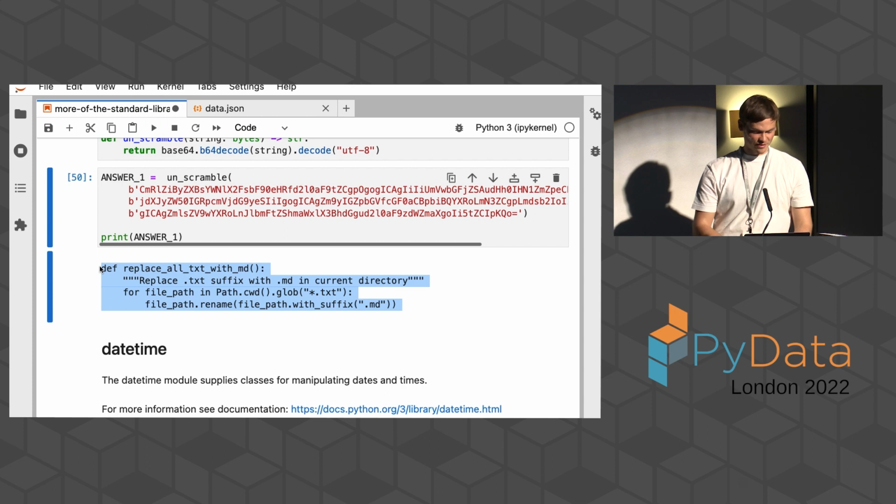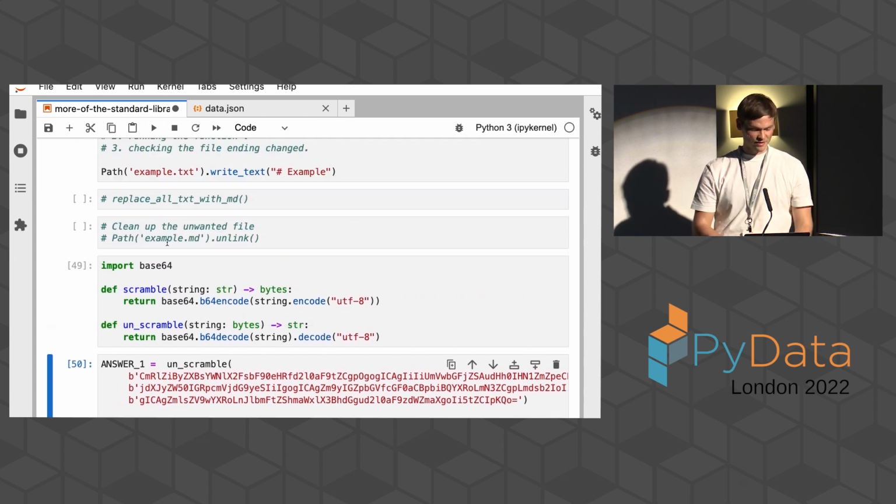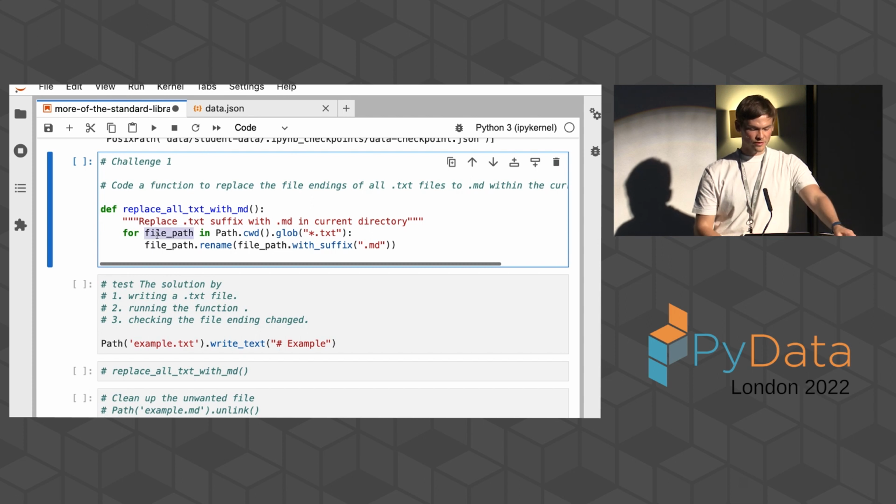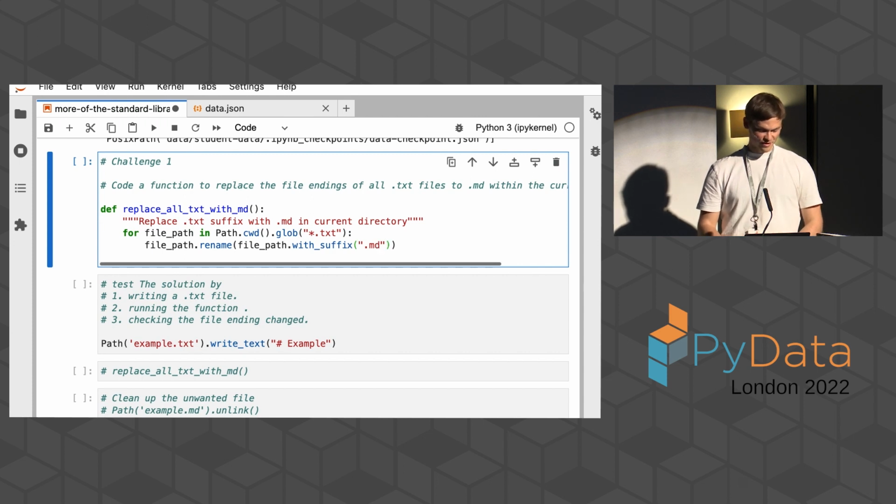If we go up and paste this into our example. Here I'm saying for file path in path.current working directory, so that's going to get us a path instance for the current working directory, and then we're going to call the .glob method matching any file as long as it ends .txt, and then we're going to rename that to the file path with suffix .markdown. So that's a nice example, and we can test that.